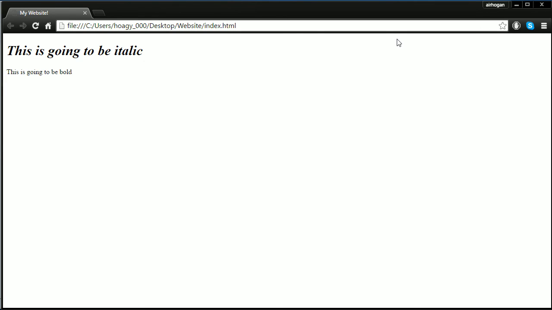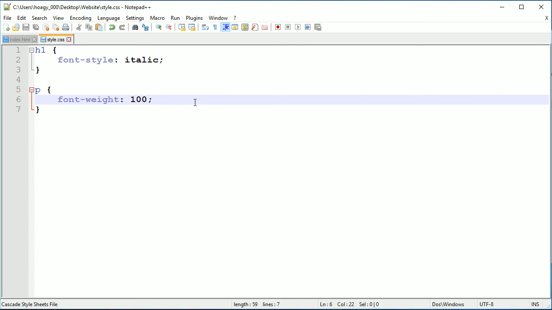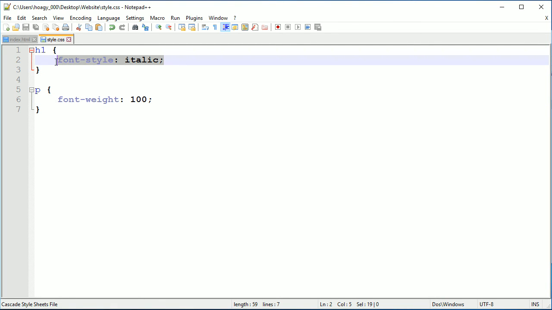So this is how to use the font weight to change it to be bolder or lighter, and also how to use font style to change things to make them italicized or oblique.